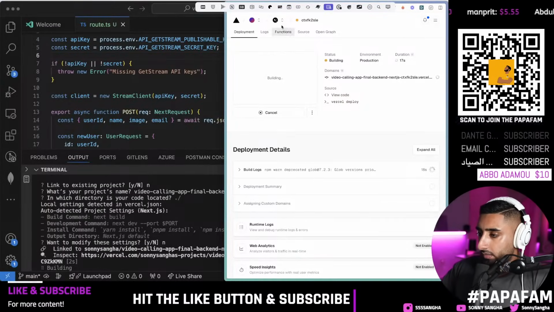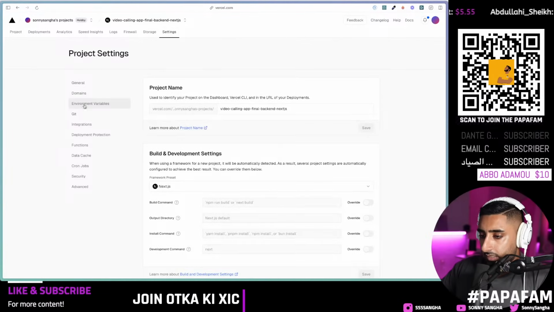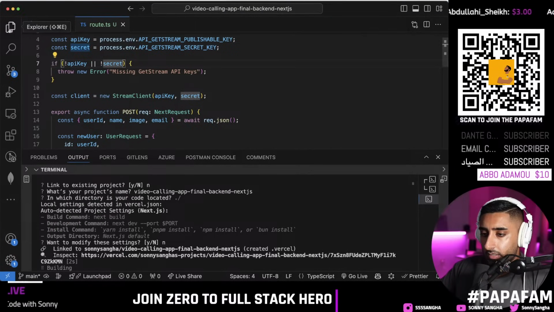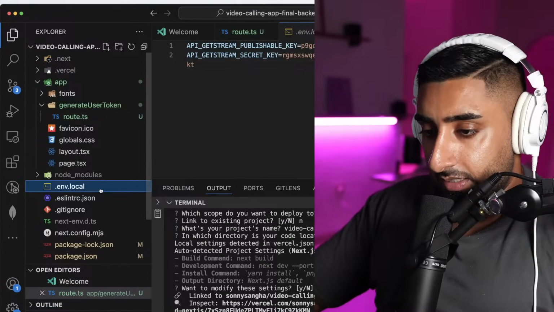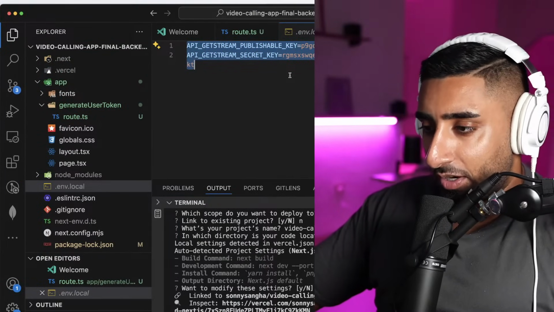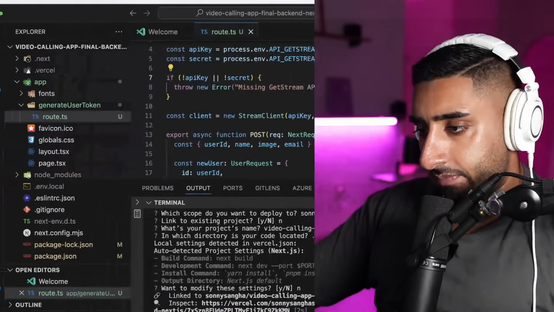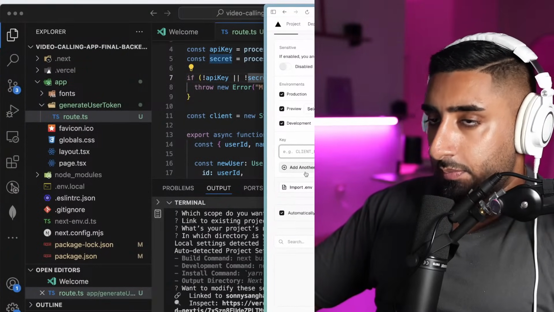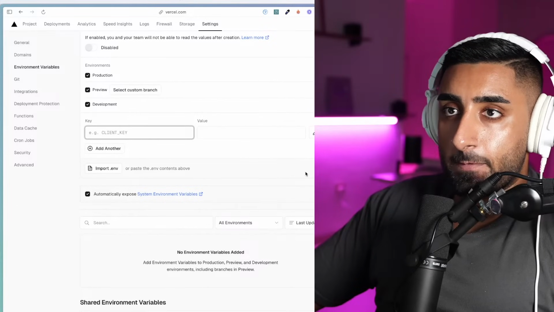All right, so in this case, I'm going to go into the build. So here, go to settings, go to environment variables. You can see there are no environment variables, right? So at this point, go to your env.local. You thought I was going to slip, but I'm not, right? I'm going to copy all my environment variables, go back, head over here now, paste them.